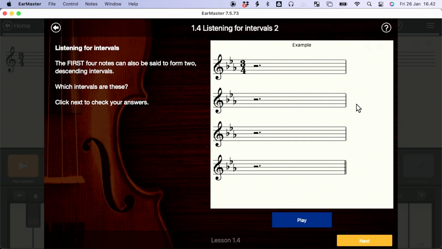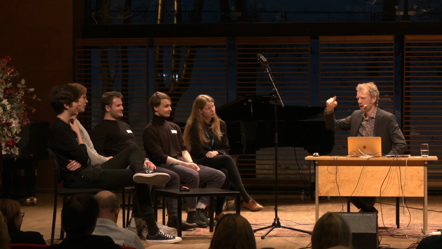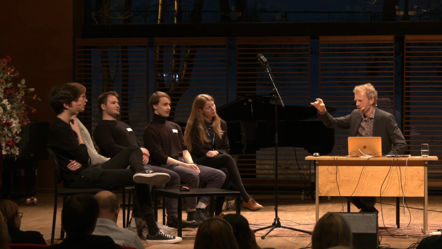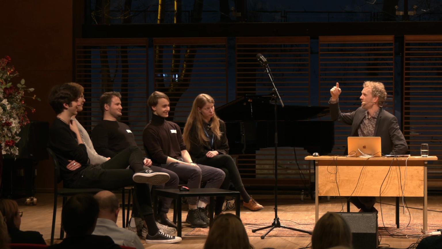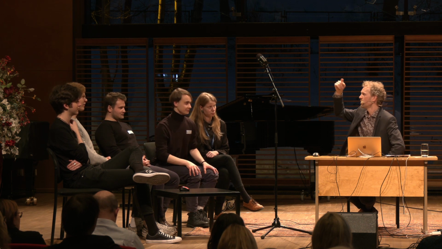Going to another interval, the first 4 notes also contain 2 descending intervals, 2 intervals going down. If you start here, can you sing just la la, the first part? Come now. La la la. So we have 2 descending intervals. Which ones are those?